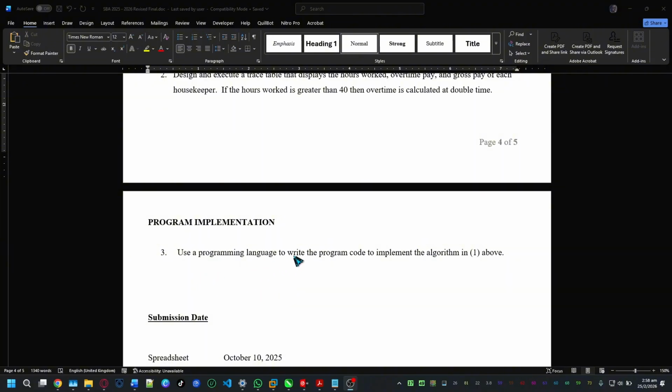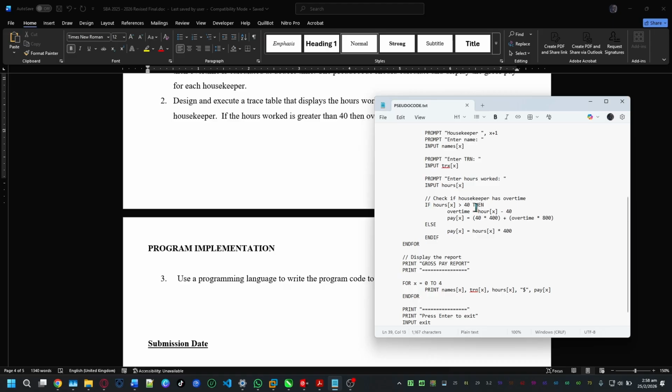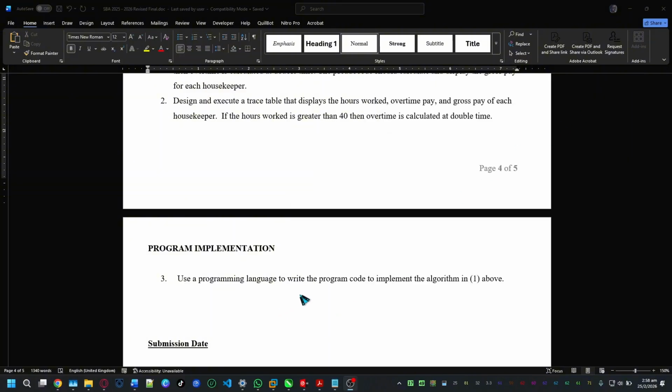This here, we are told to write a program, right? So we'll write a program based on this, based on the algorithm that we have here. So how do we do that?